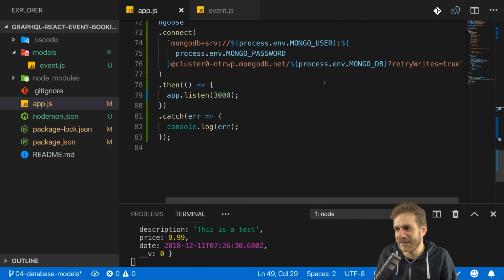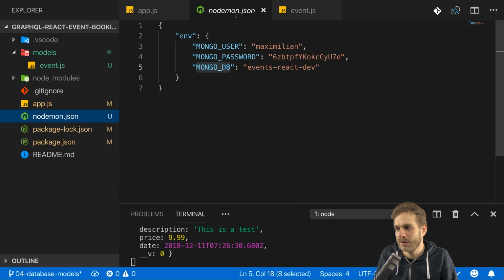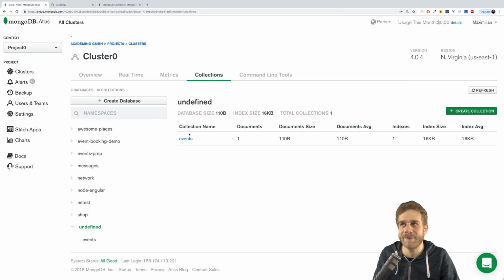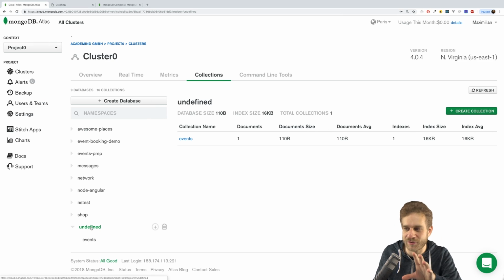Seems like I made a mistake here. I probably should have restarted that process, the Node.js MongoDB server, because I changed it with it running, so it didn't pick up the new configuration. Makes sense. Now, undefined is the database which was created here due to my mistake. We'll fix this in a second.